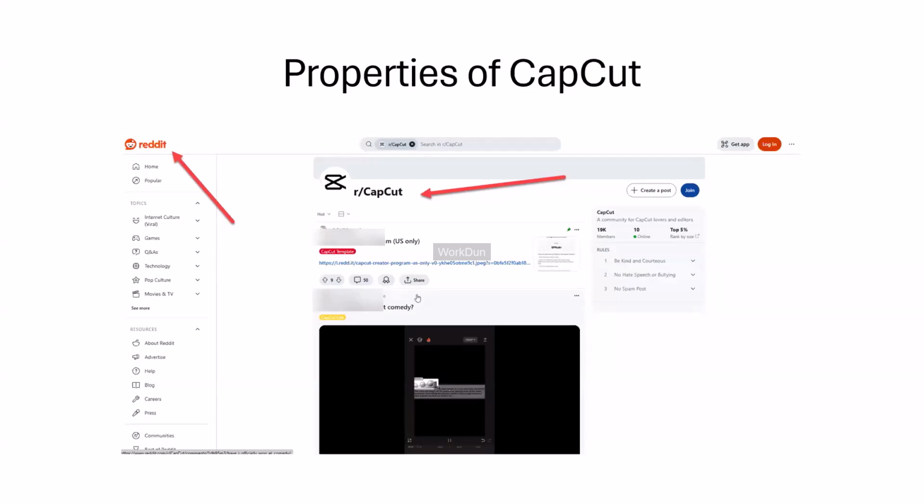So if something is now not working inside of CapCut, or they've moved something that used to be free over to the paid version in general, this forum will know about it. So if you're going to use CapCut, it's a good idea to tune into that forum.